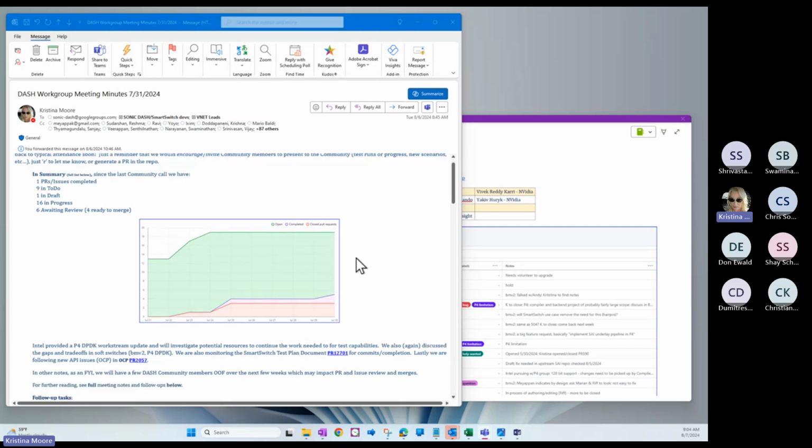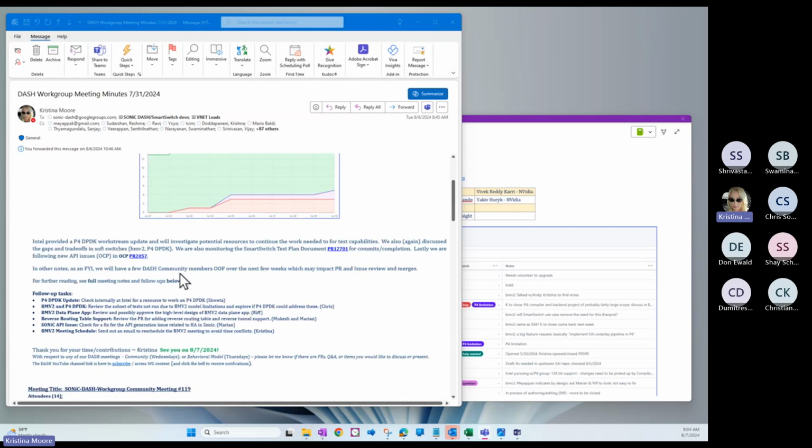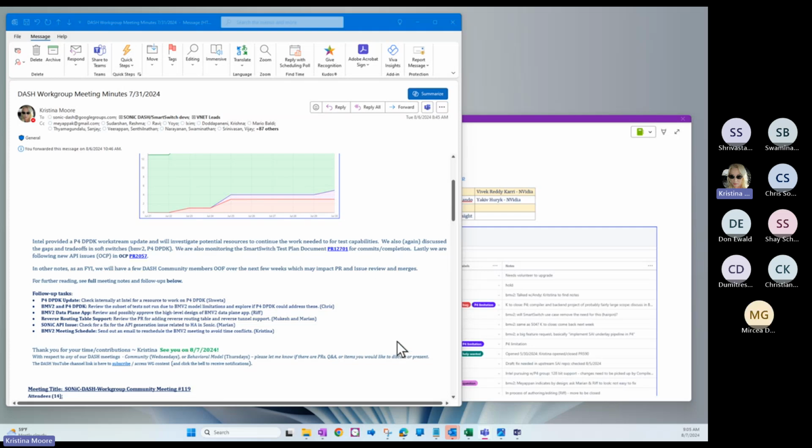But anyway, here's a graphic, and then I wanted to say thank you to Intel for going and looking internally for P4 DPDK resources, and there's also still a ton of work on this Smart Switch test plan document that I've been seeing over the last week. And I added the OCP PR into our project management sheet. I can show it to you guys. So for the follow-up tasks, we were going to have Shweta give us a quick update here on checking for a P4 DPDK resource. Shweta?